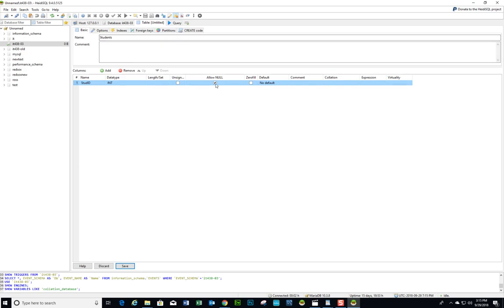We're not going to allow null. That means it has to be some kind of entry in there. Unsigned means whether or not it's an unsigned integer or a signed integer. If you've taken the programming class, you know that an unsigned integer can only be positive numbers. Well, obviously, we don't really care one way or the other, so we're just going to leave the default for right now and not worry about it. And you can put in a comment. Don't worry about collation expressions or anything like that. That could be a calculated value.